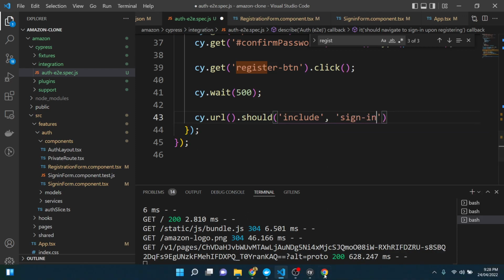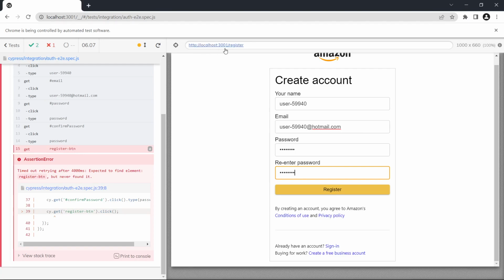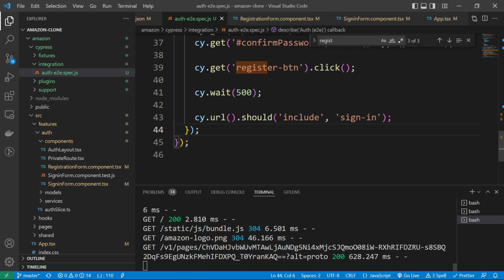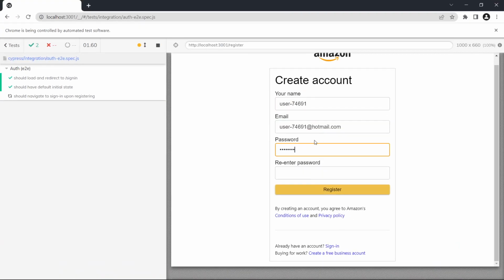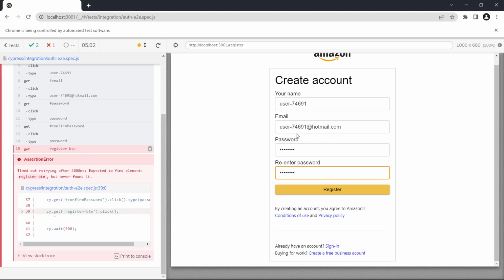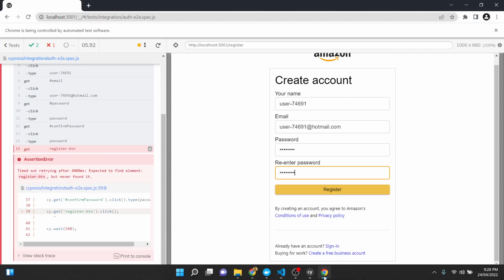Just to have a quick look here, we're on the register page. Let's actually save this. See, it's typed in that. What's happened here? It couldn't find the register button, and that's okay.